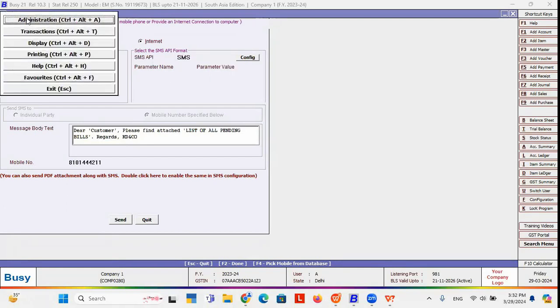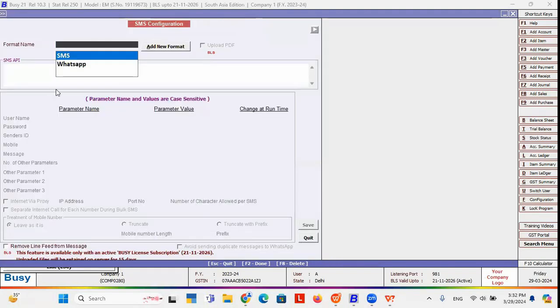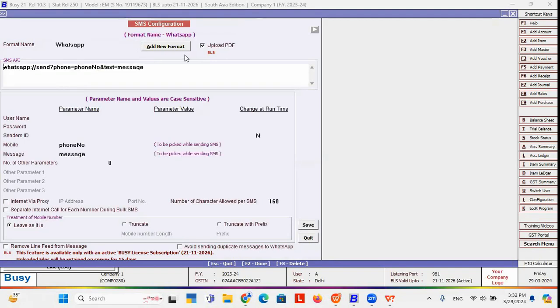For the SMS integration, we have an option in the administration configuration, that is SMS API configuration. To share the payment reminder through WhatsApp, I will create a format named WhatsApp, select upload PDF, and mention the default WhatsApp API in this SMS configuration. But make sure that your web WhatsApp remains logged in on your computer.